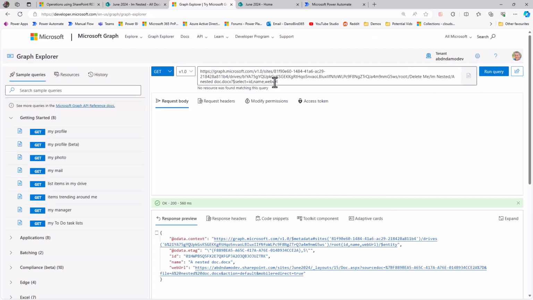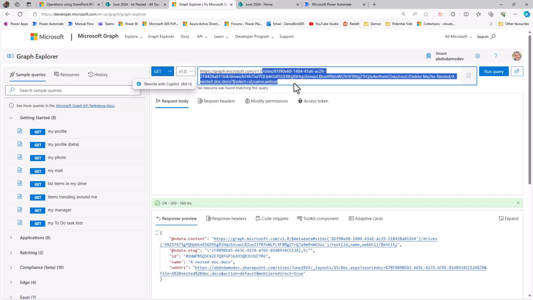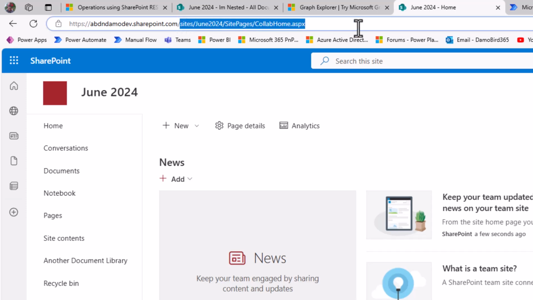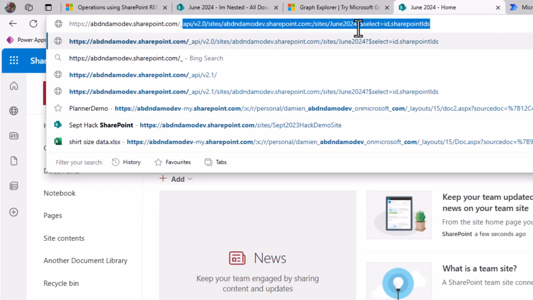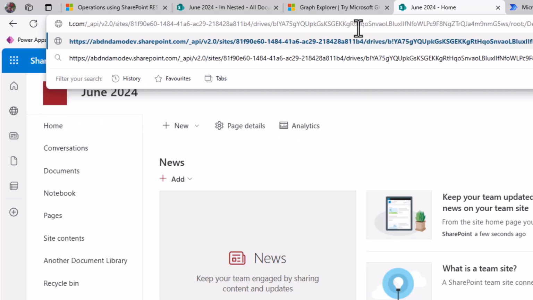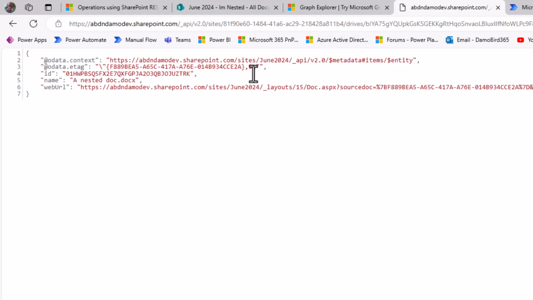So if we take a look at that query again on the Graph Explorer, if I copy everything after sites here, Control C, I'm going to jump across onto SharePoint. I'm going to strip back the URL here and put _api and then v2.0 and then paste in the rest of that URL that I copied. If I now hit enter, you'll see that in the browser I've performed a GET REST API call and I have got back the ID of that particular document.